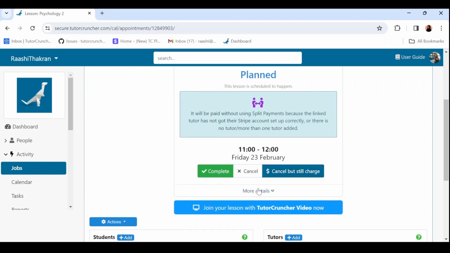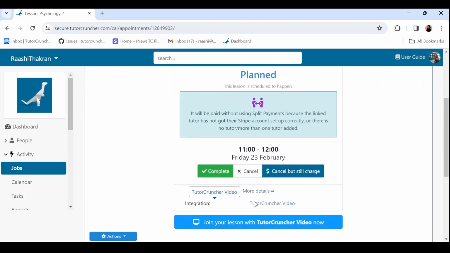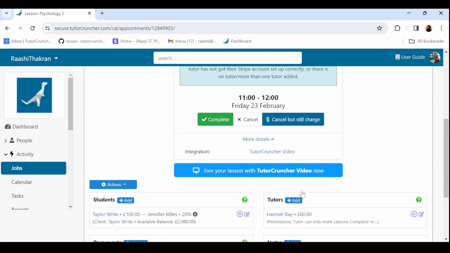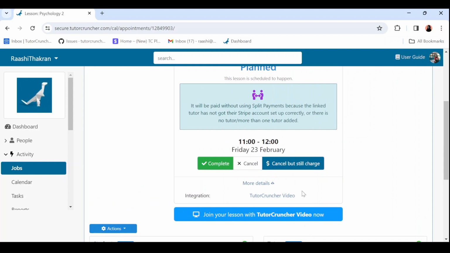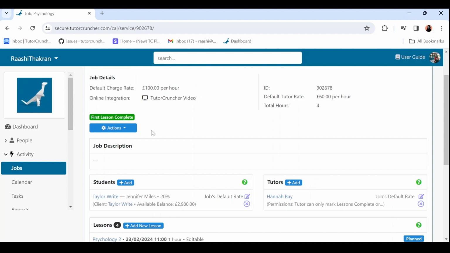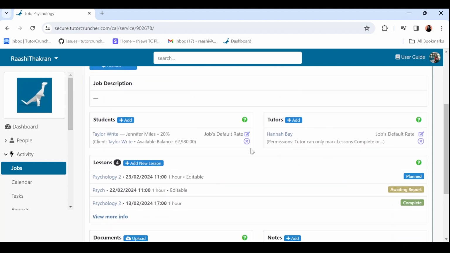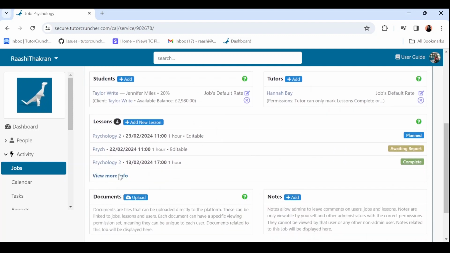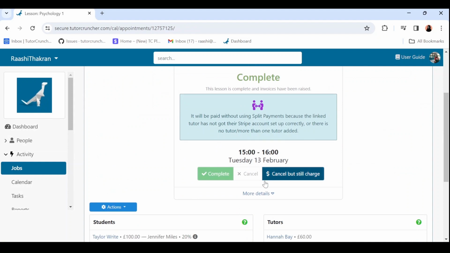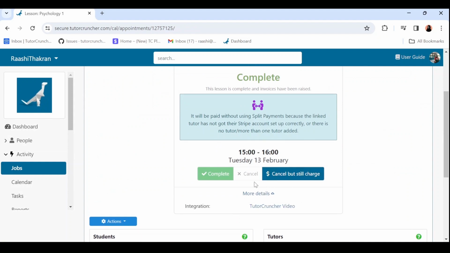And if you now click on more details, you have the integration here. You also have the option to join your lesson with TutorCruncher video here. So it also shows up with the button. And this is how you make use of online integrations for your jobs and lessons. Please also note that adding TutorCruncher video as the online integration to a job will also add it to all of the existing lessons as well. So for example, if you look at Psychology 1, this lesson will also have TutorCruncher video as its integration.